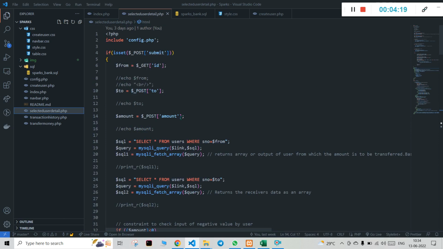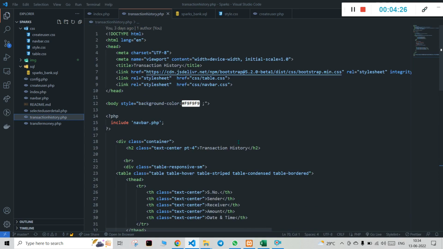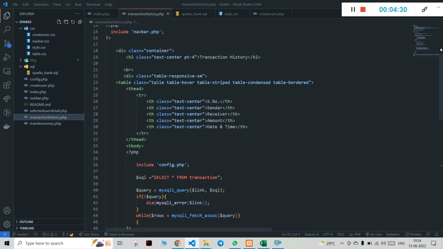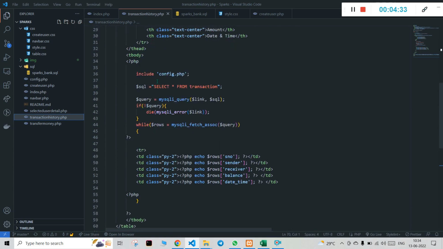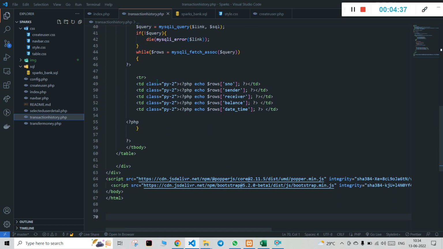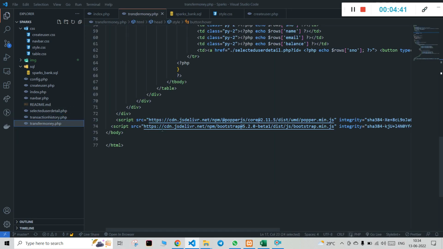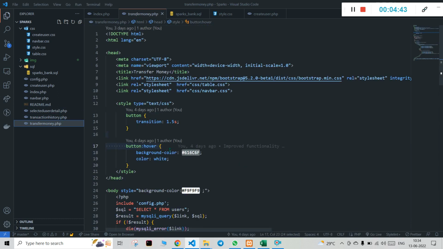This is where we get the table to select from whom we have to send the money. And this is the transaction history page, which shows the history after the transaction. When the transaction has been done finally, it shows us the history of the transaction. And this is the transfer money page, from where we can click the transact button.